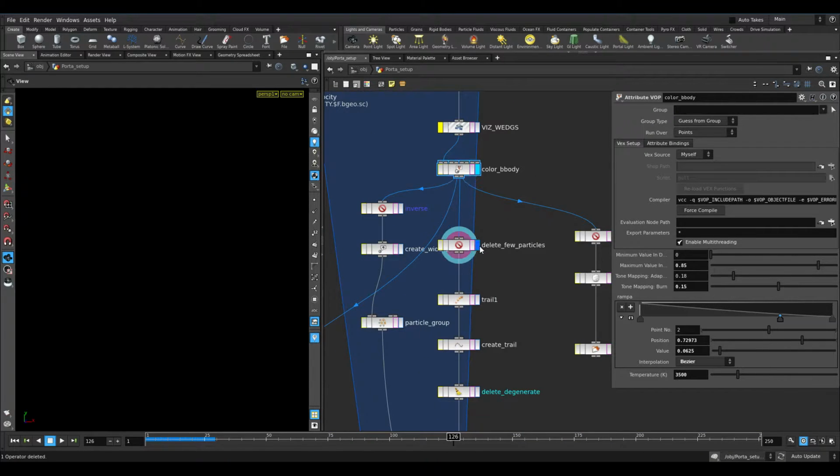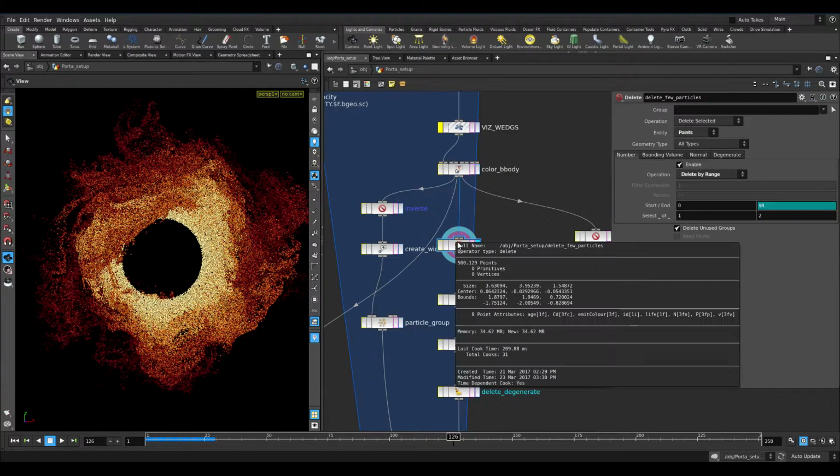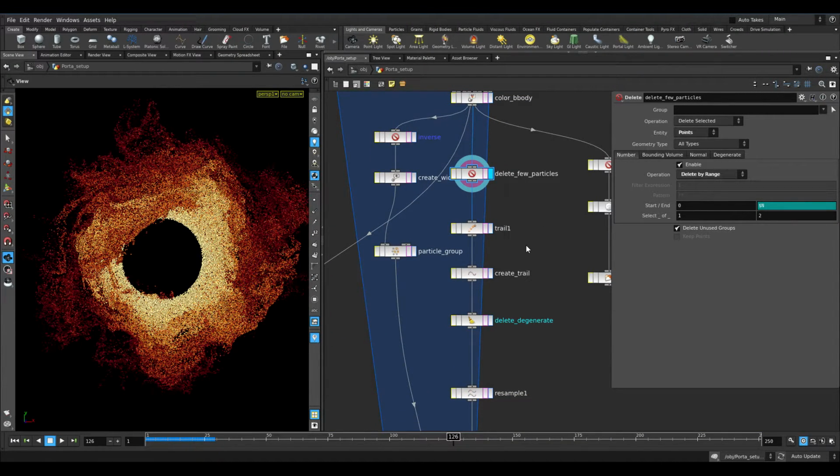Next thing I did was delete off the particles. So I added a delete swap, and I deleted by range, 1 every 2. So here I have 1 million particles, here I have 500,000, sorry.